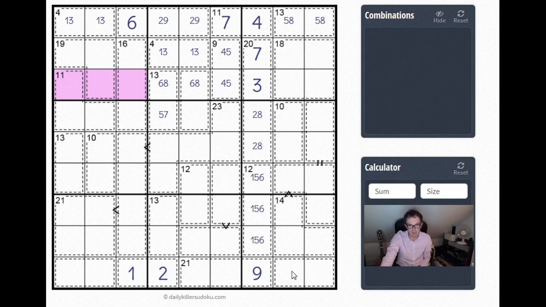Yes, we can go further. Look, we know that this cage is either 4, 5 or 3, 6, because combined with this cage it adds up to 12. So this is 3, 6 or 4, 5. So we cannot have these two numbers being 5 and 6, because if they're 5 and 6, we cannot fill this cage at all. Therefore, one of these numbers must be a 1. Therefore, this number is a 1.